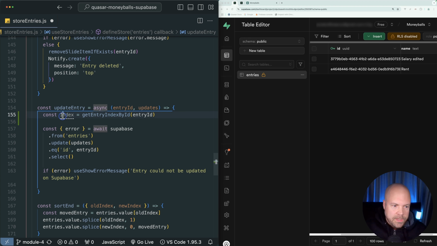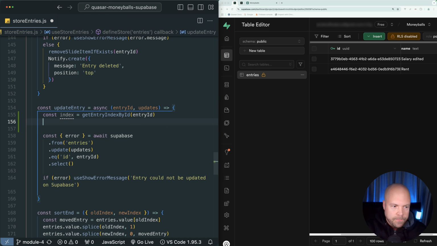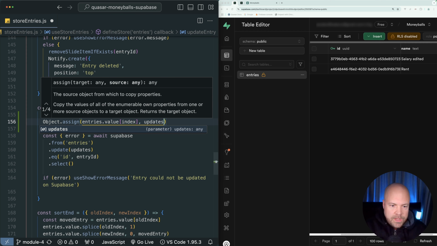And once we have the index, we can just update the entry at this index in our local entries array ref by using Object.assign. So we can just do Object.assign. We want to assign something to our entries array ref and the entry at the position of index. And we just want to assign this updates object to that, which will contain something like name set to a new name value. So we can just set this second parameter to updates.